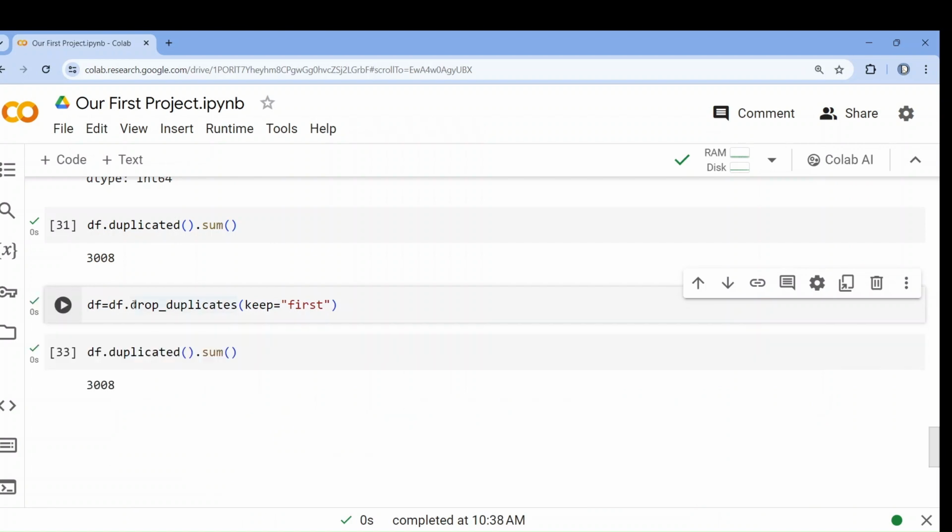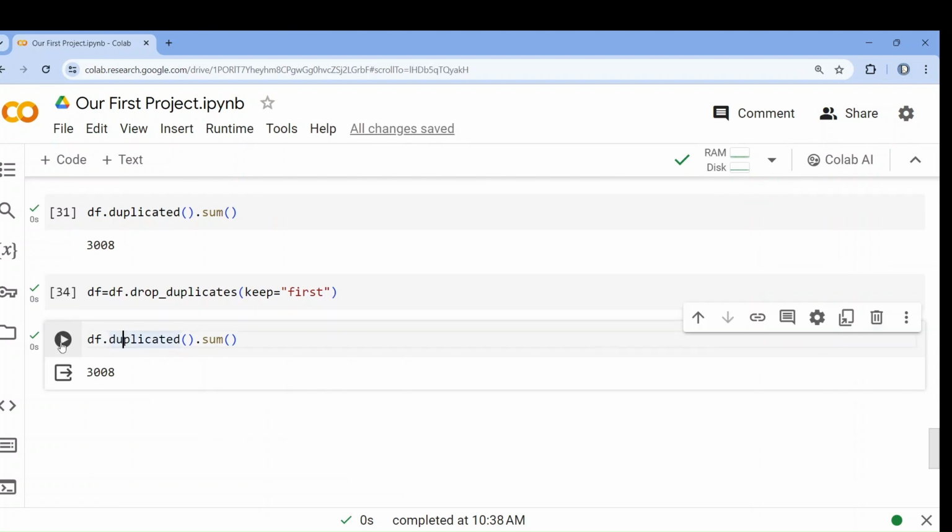Always make sure that when you change something permanently, that means when you change something in the data set, then output will not be shown. Simple. If output is shown, that means this is temporary, for your visibility only. It has not impacted the old data set. Now here df.duplicated.sum, check, 0.